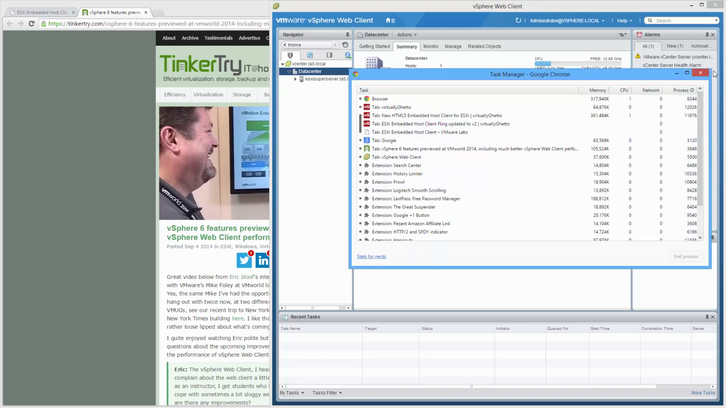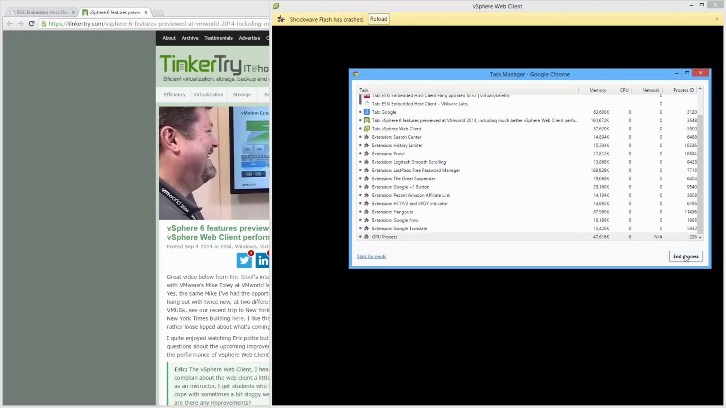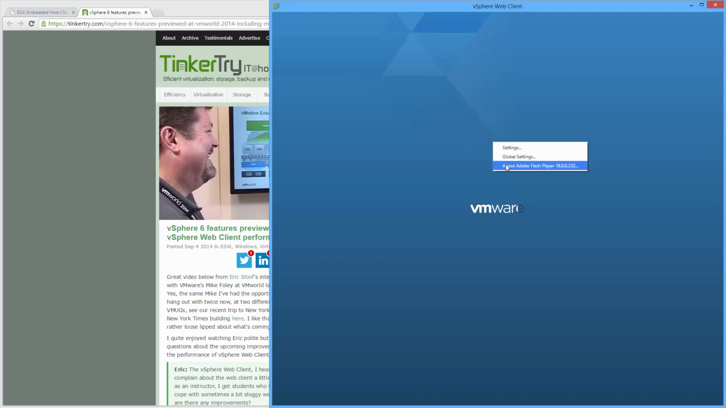Now, if we have a look here at Task Manager that's inside of Chrome, you can see I have a bunch of extensions and a bunch of tabs open, and you'll see Shockwave Flash. That's what's running this vSphere web client. How do we know? Well, watch what happens if I kill it. So yeah, it's Flash. You can't tell by right-clicking, although on this menu you can. Once you're logged in though, the right-click is blocked.